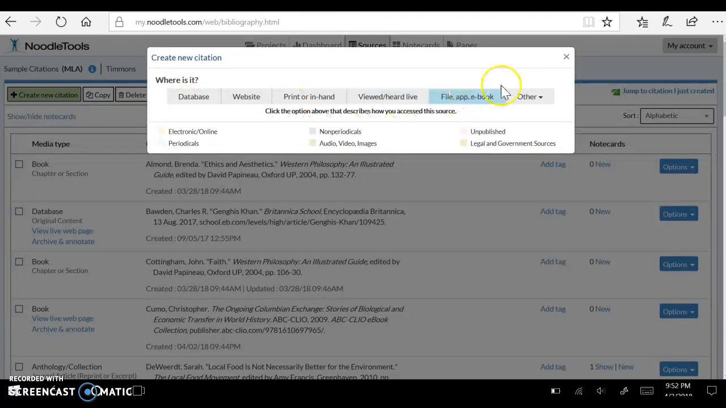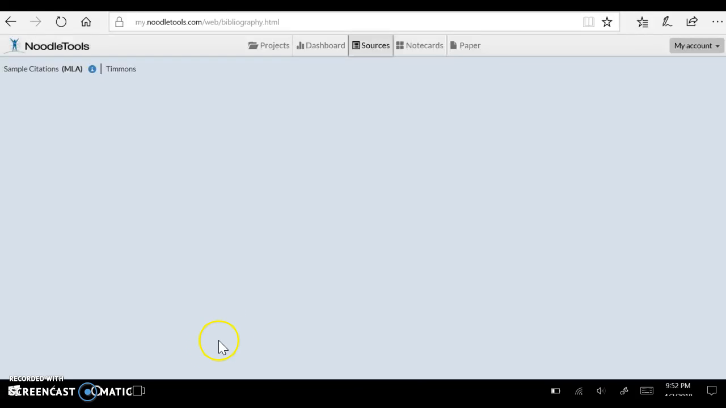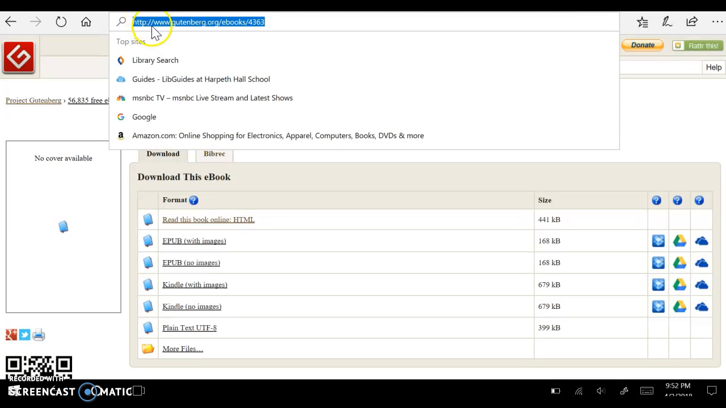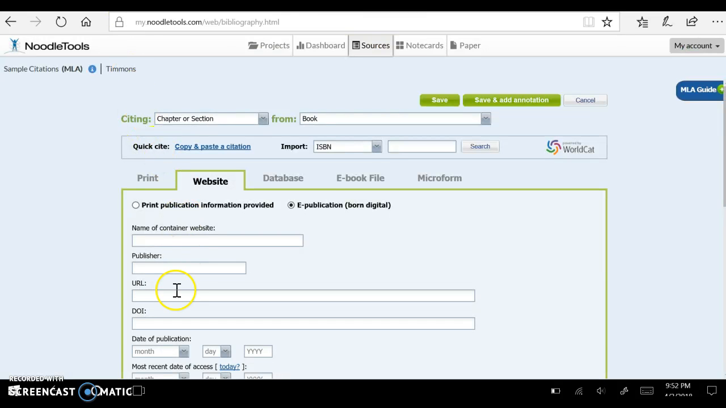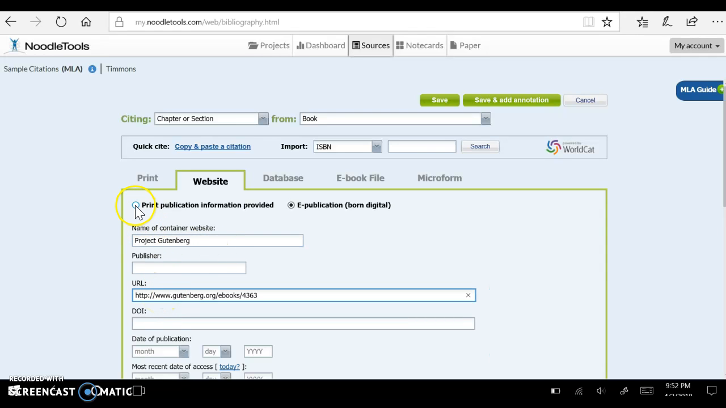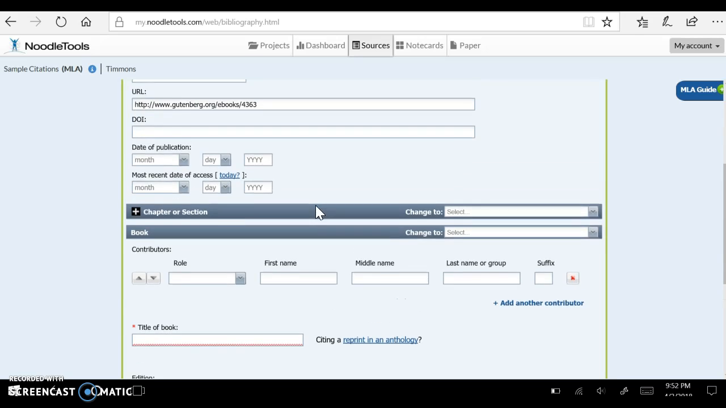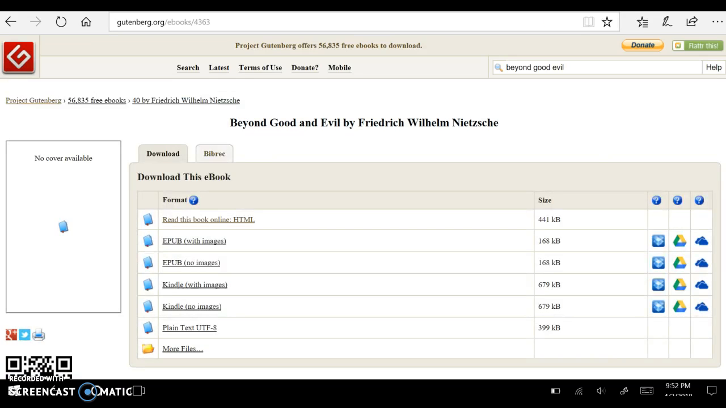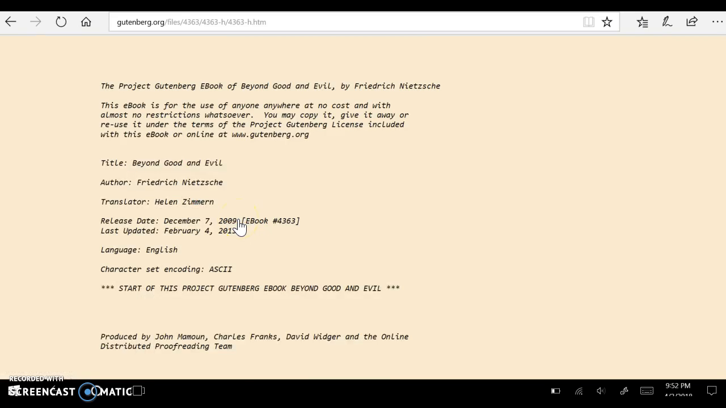So you could cite it as an ebook. We're going to go ahead and just try a website that will let me include the URL, which I've got right here, and it will let me include the fact that I'm getting it from the container website. Let me change to Project Gutenberg. Now, earlier I had mentioned this button changing between print publication information provided or just e-publication born digital. Even though this one wasn't technically born digital, they're really not giving me the original information.